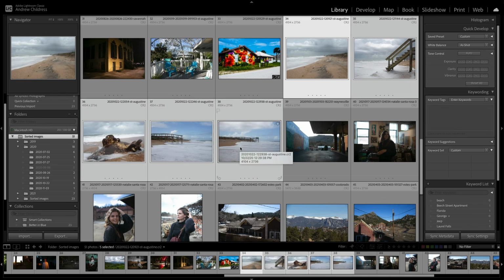With these images selected, I'll start to type a keyword here in the same keywording panel. When I press Return, it adds those keywords to all of the selected images. This is a great way to speed up your keywording and makes the task manageable with time.